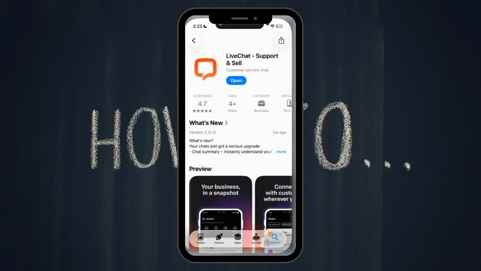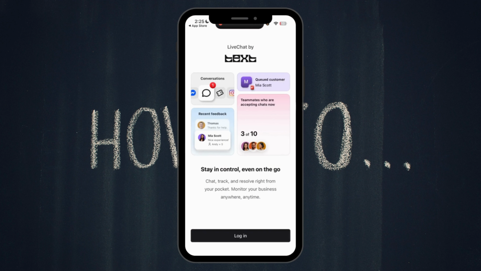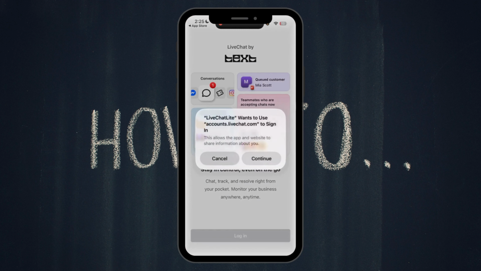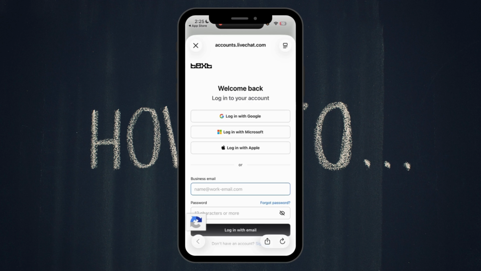Once installed, you can open it and log in. Once logged in, you are now using the latest version of LiveChat.